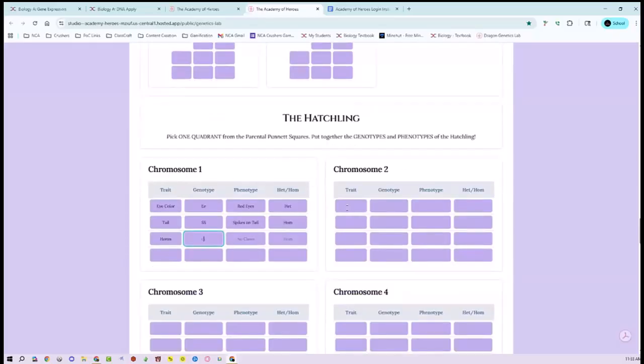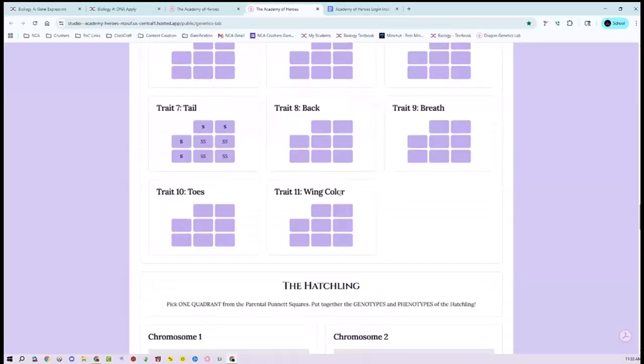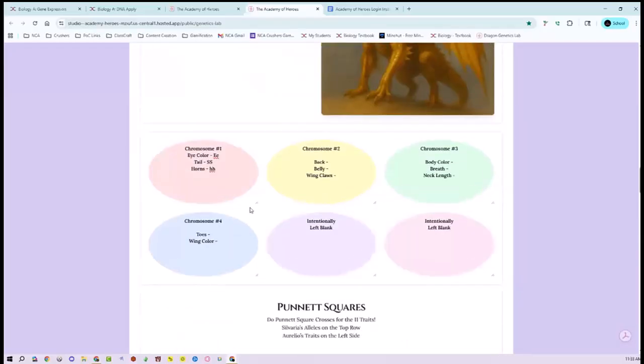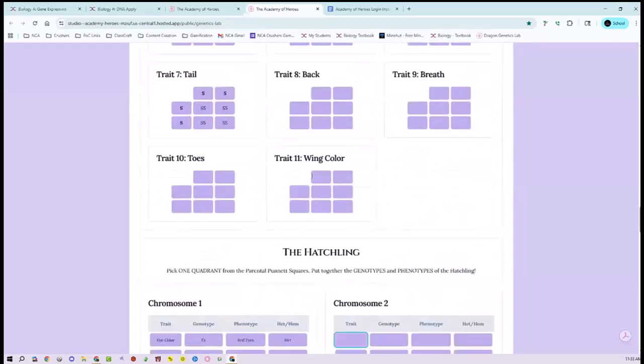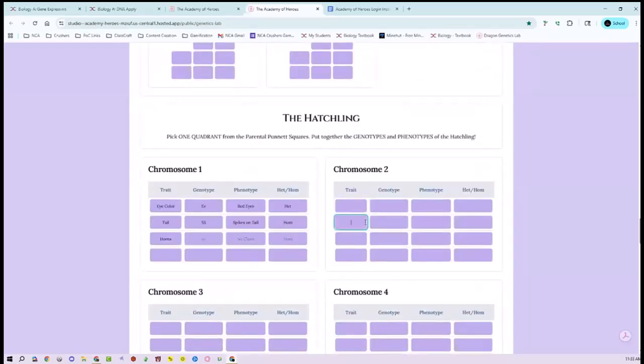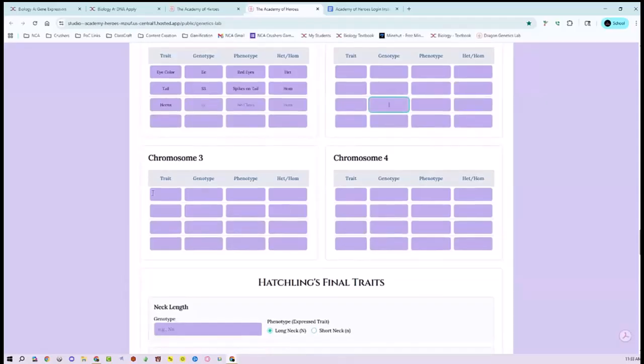You're going to do that for every chromosome. So someone tell me, what traits are going to be on chromosome 2? Looking at the ovals. What traits will be on chromosome 2? Belly, yep. What else? Back, wing claws, yes. Those are the traits on chromosome 2. So you're going to fill that in right here for chromosome 2. Then you're going to do 3 and 4.